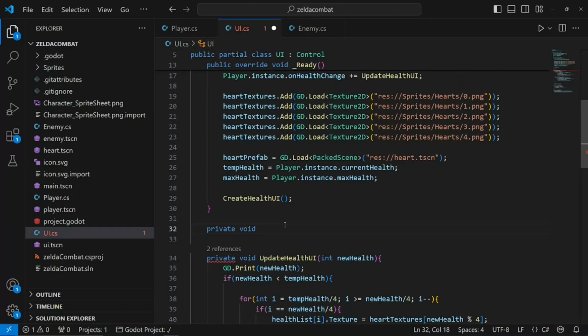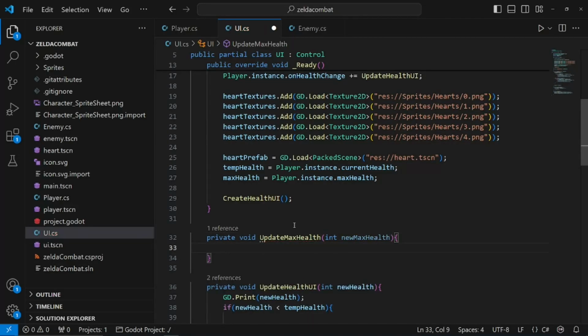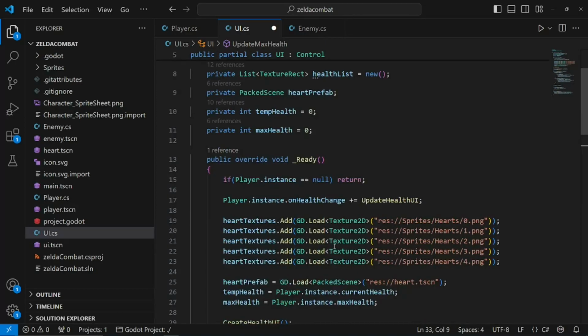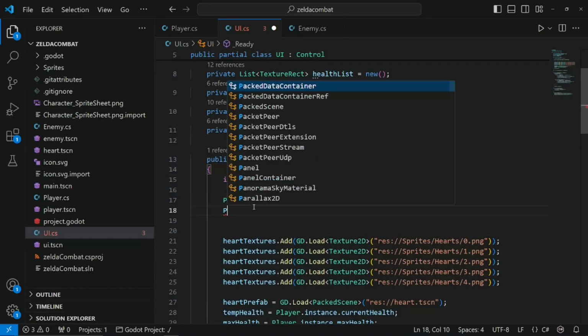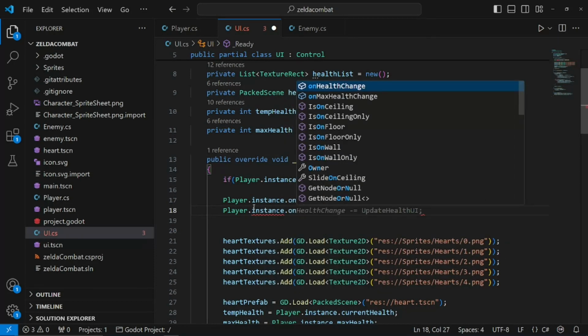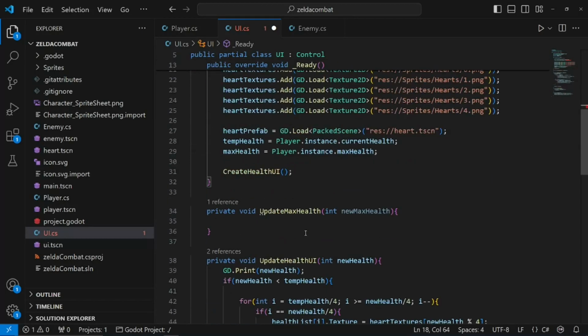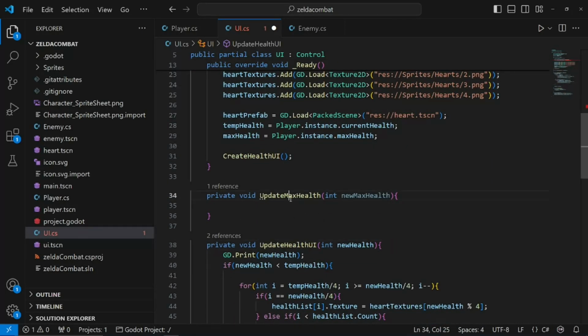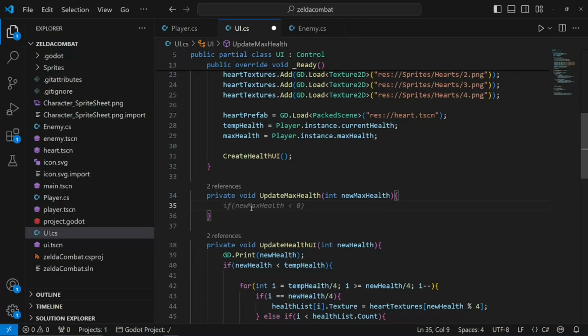Back into our script. Let's create private void update max health, and we're going to take in an integer of new max health. Now we're going to need to register this like we did before. Player.instance on max health change plus equals update max health UI. That is not a thing. Update max health.